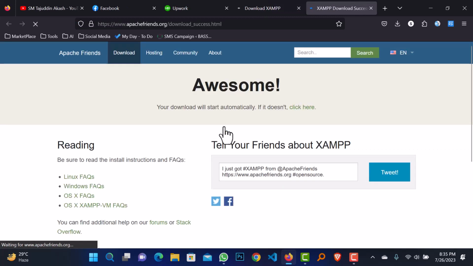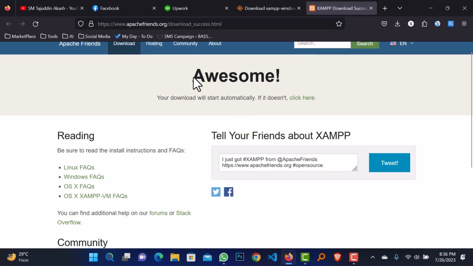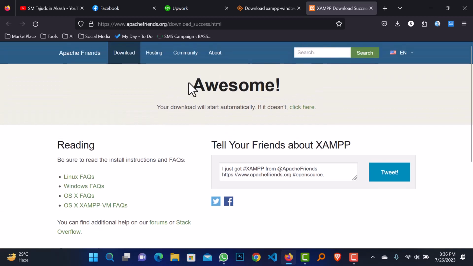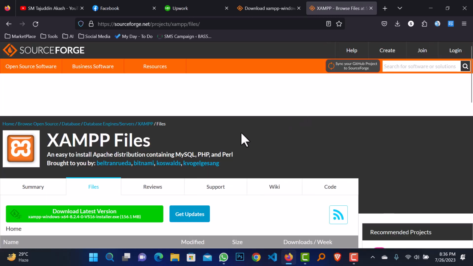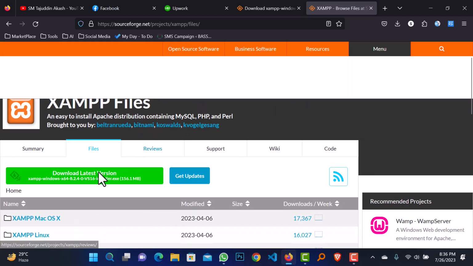I will click on here. After clicking on download, it will start automatically. If it does not start automatically, you have to click here. In my case it's not downloading automatically, so I have to click here. So I click here, and now I have to click here to start download.